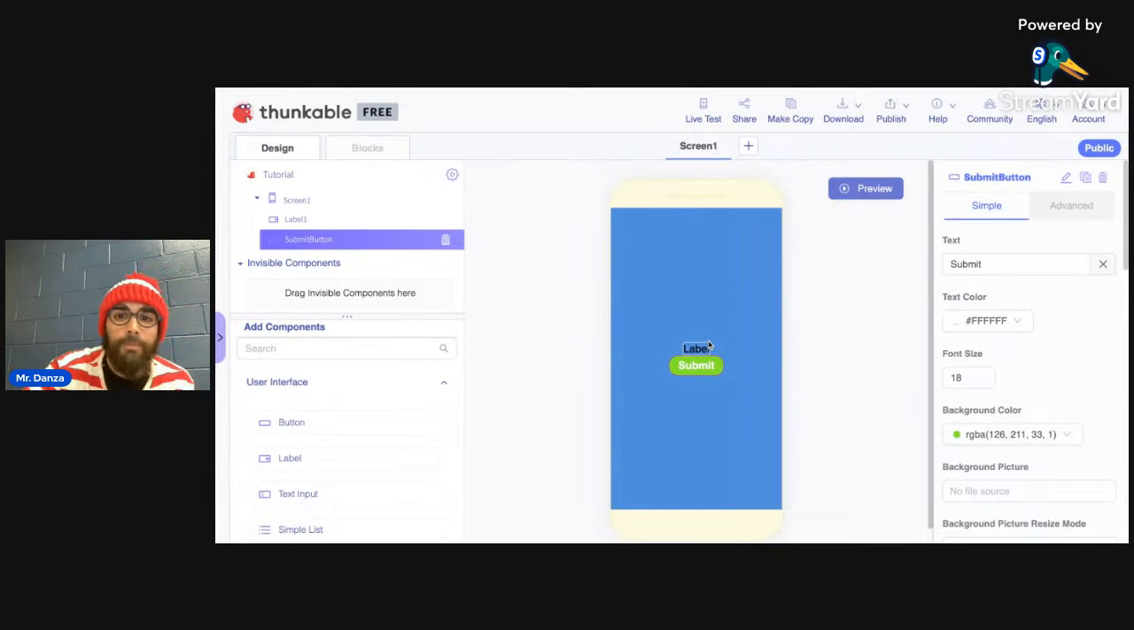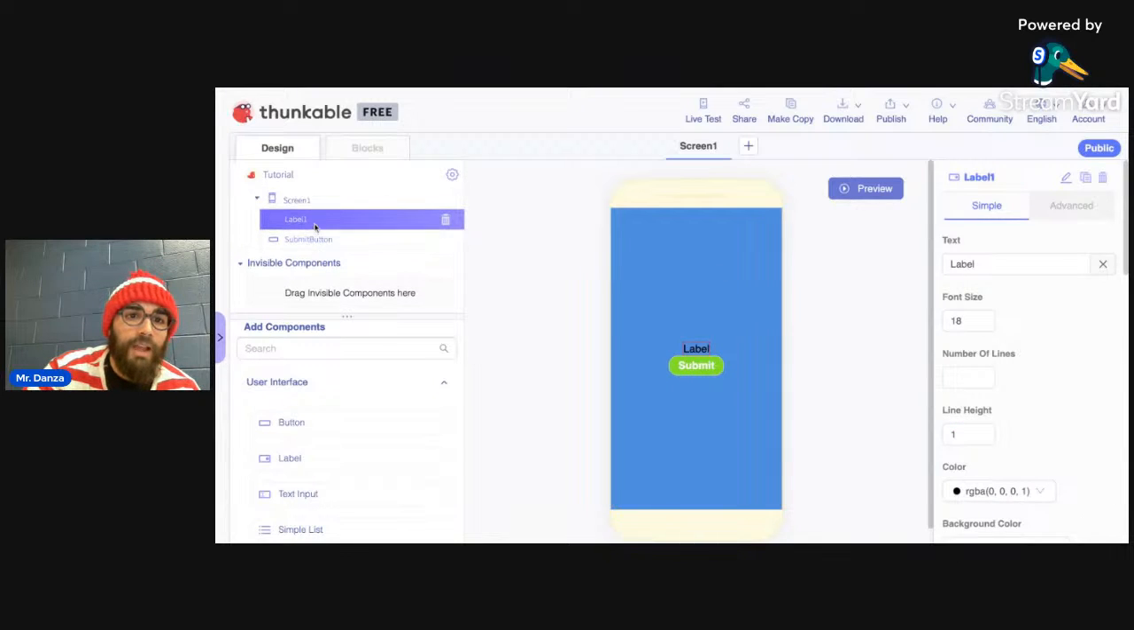So what's a label? A label is text that you can't really do anything about. The label kind of tells you what to do. So up in the top left corner, click on label 1. And this will allow me to edit the properties of the label on the right-hand side of the screen, right?